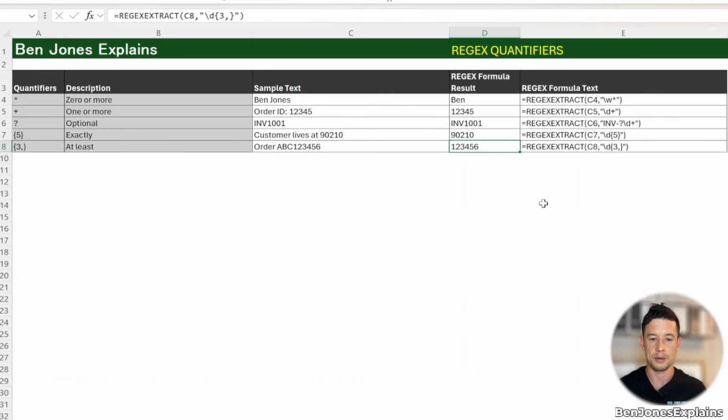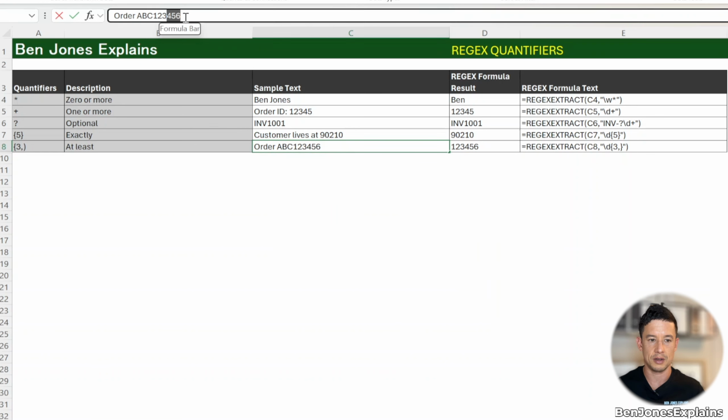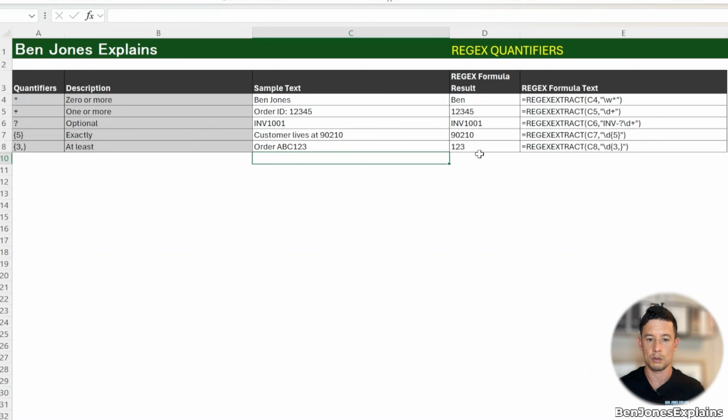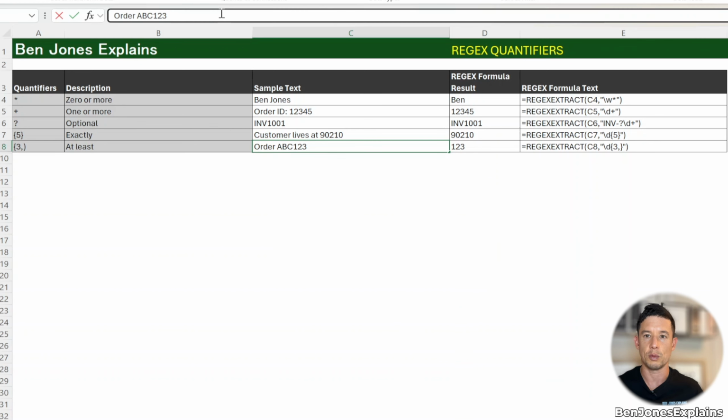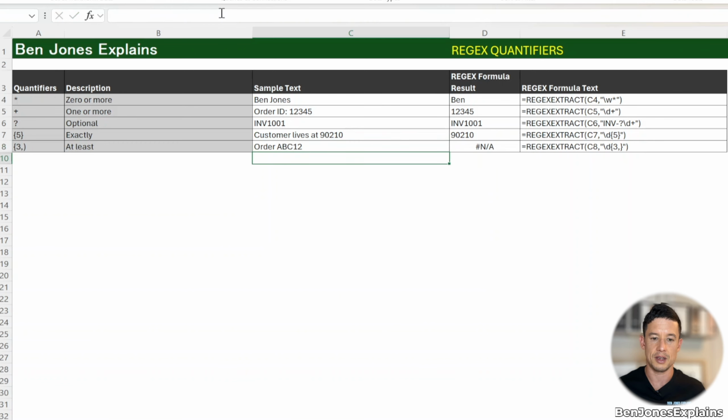So if we close that, we get the order number 1, 2, 3, 4, 5, 6. If I was to delete some numbers from there, so it's just order ABC 1, 2, 3, we'd get the 1, 2, 3. And then this is where the at least argument starts to come into play. If we get rid of that 3rd digit in that cell, this time we get an error because there's only 2 digits in there now, so our argument of at least 3 is no longer valid.